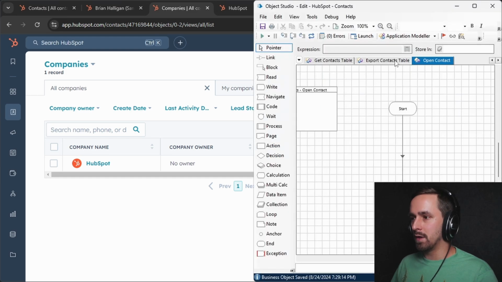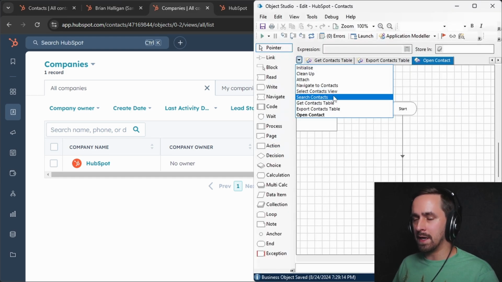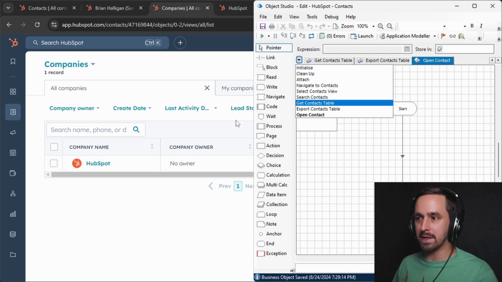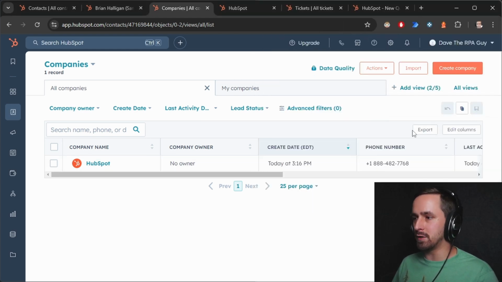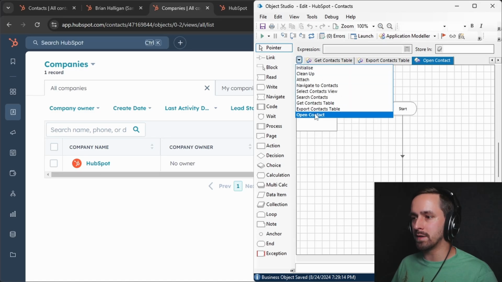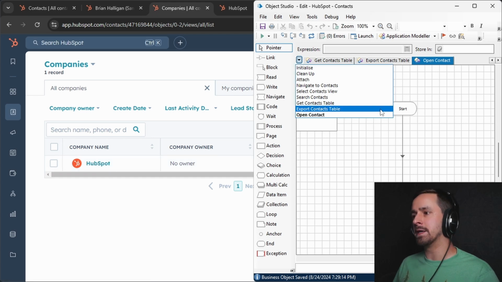So let's go back in here and look at this. So select contacts view, search companies. Yep, we've got a search. That makes sense. Get contacts table. So get companies table. That makes sense. Export companies table. Do we have an export button? Yes, we do. And then the last one was open contact. So instead it would say open company or something for whatever result that we want to click on. So that all makes sense to me.